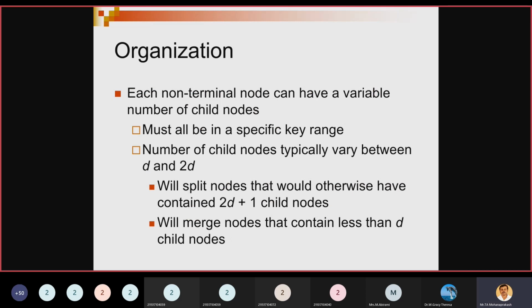So next, organization. Each non-terminal node can have a variable number of child nodes, and they must all be in a specific key range. That is one of the important key points when you are organizing or doing the indexing concept. This is a very notable point: they must all be in a specific key range.